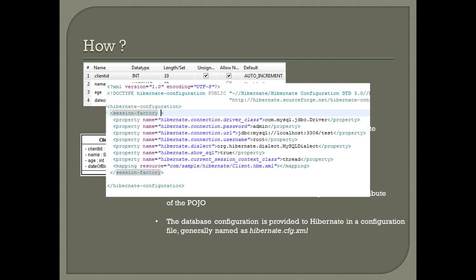Dialect basically means what database you're using. So I'm using MySQL for the example, so the dialect is MySQL. The dialect basically tells Hibernate that you're using a particular database, so that it can optimize the queries which are generated to suit that database.